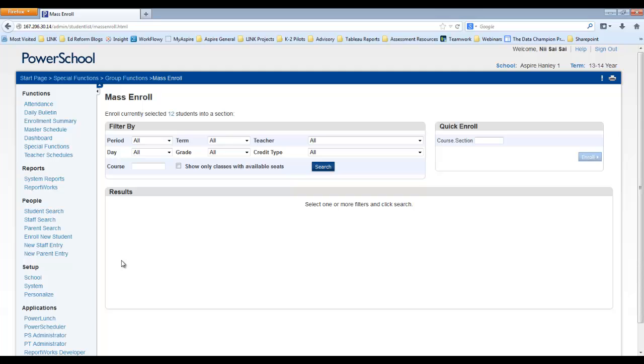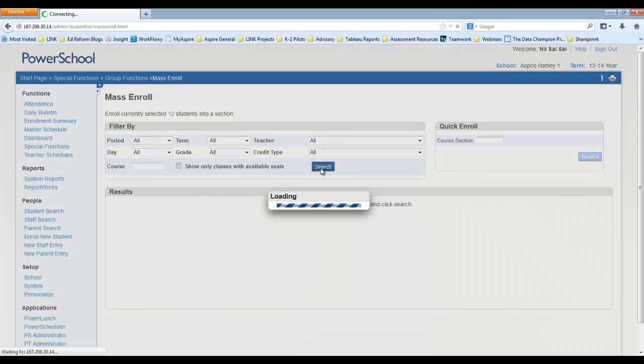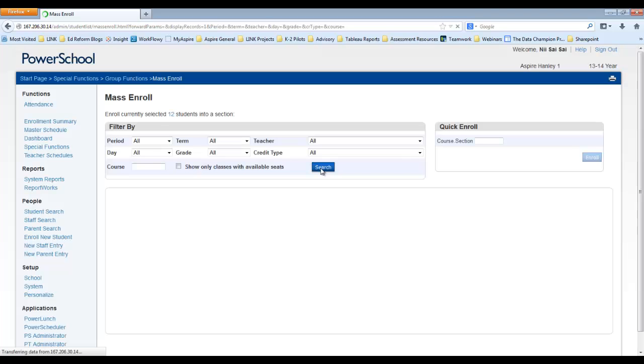Now I'm presented with a screen where I can select which section I would like to enroll these students in. Now there's a filter by box here where you can narrow down to help you select from the Aspire catalog or the school's master schedule which section you want to enroll these students in. And for me, it's fairly easy to just hit search and it's going to present me with the list of all the sections that are available at Handley 1.